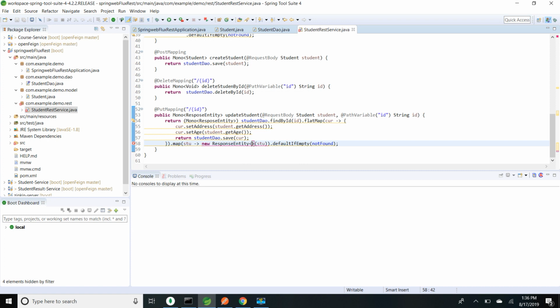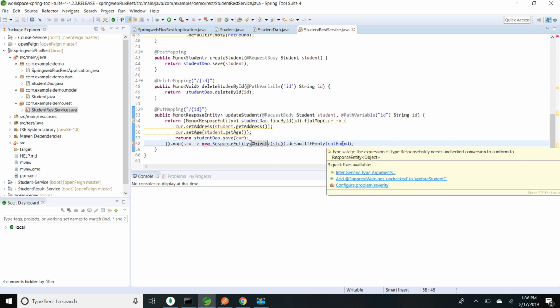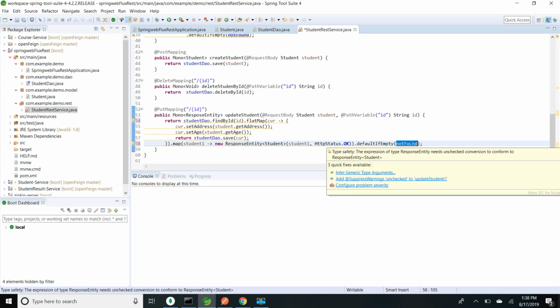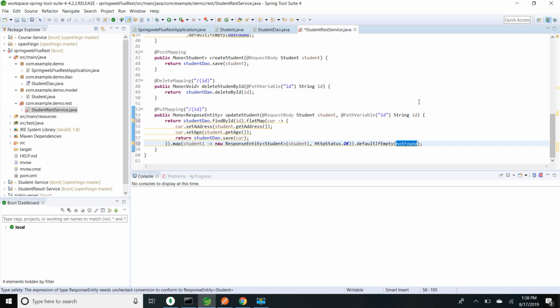Here I'll put object. So I have formatted the code. If it is empty, we are giving not found. If it is mapped, we are mapping to a new response entity, so that I can give 404 if that particular ID is not found when you are deleting. So now I'll save and I'll run my service.